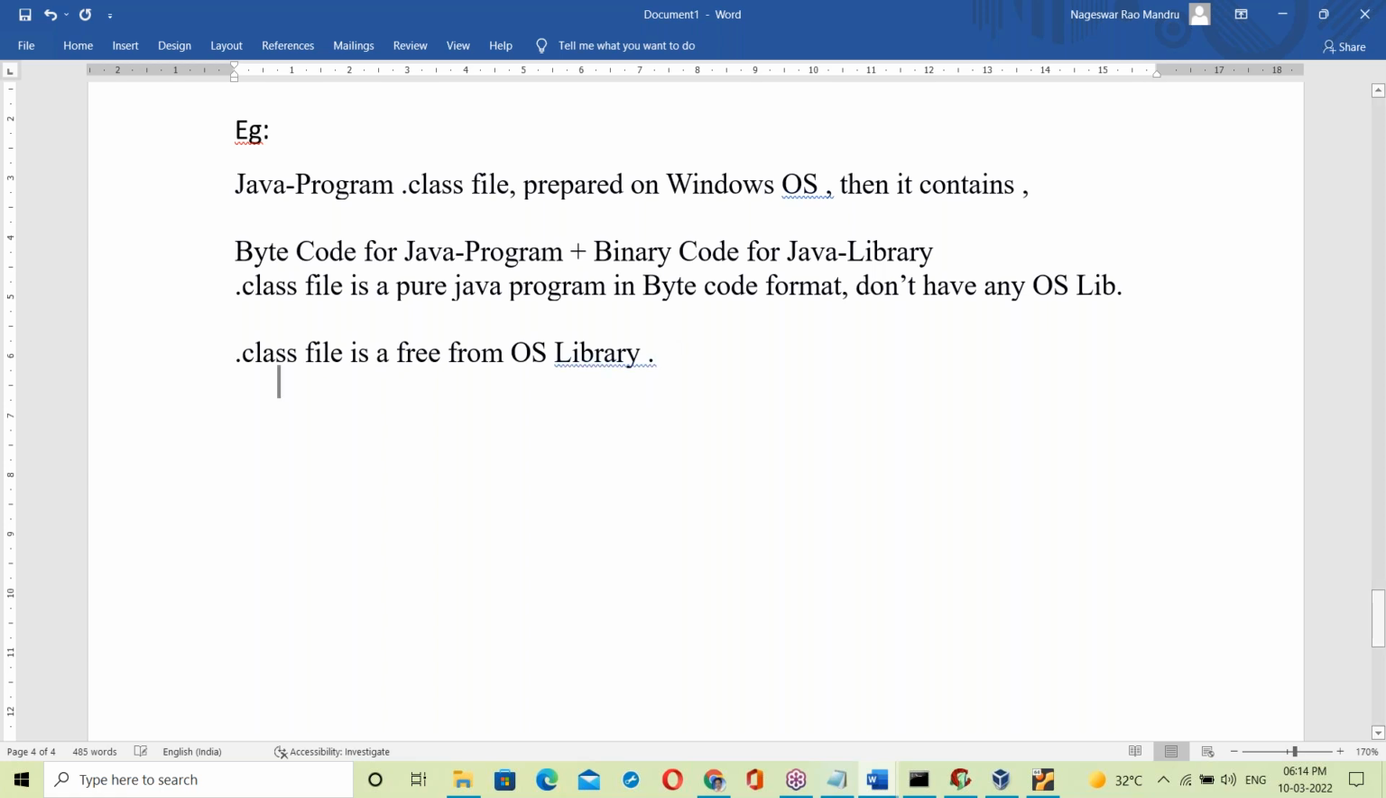Okay, suppose for example we test the dot class file running on different platforms. Like the exe file, this is also how it works: test.exe file working on different platforms.